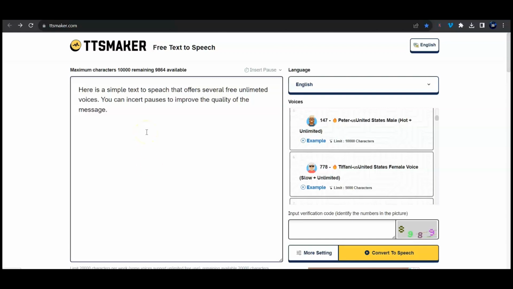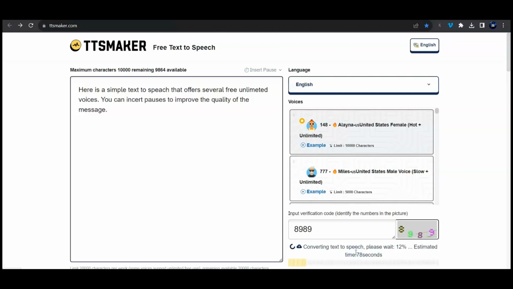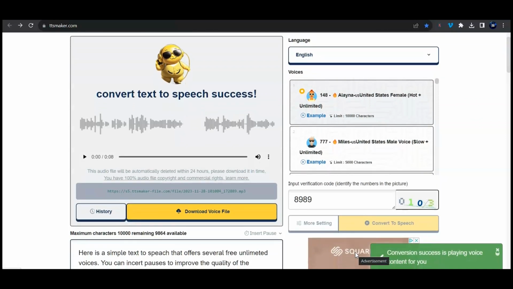So I got a couple of sentences here. Let me just show you how to use it real quick instead of wasting your time. All right, I'm just going to go ahead and select our friend in the beginning, and I'm going to input the verification code, 8989. And then I'm going to hit convert to speech, and then it'll do it immediately.